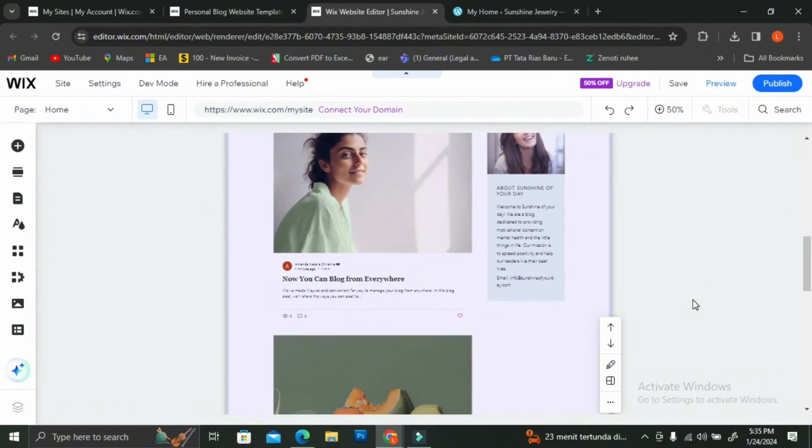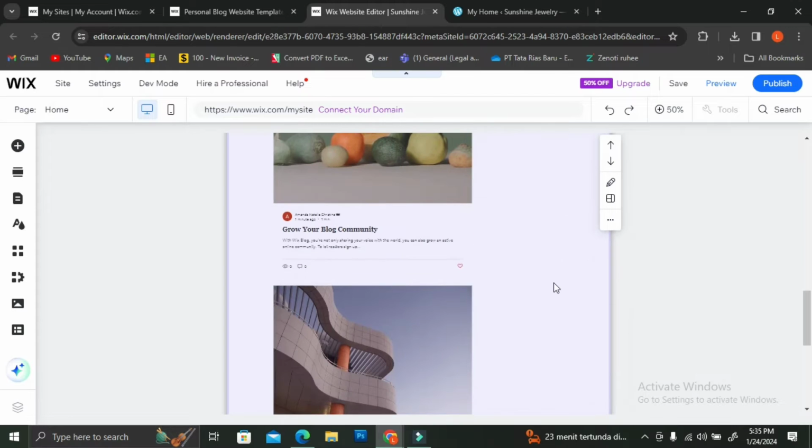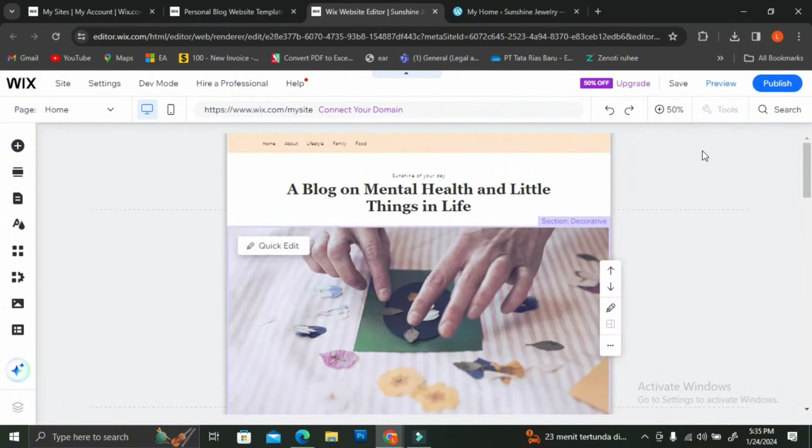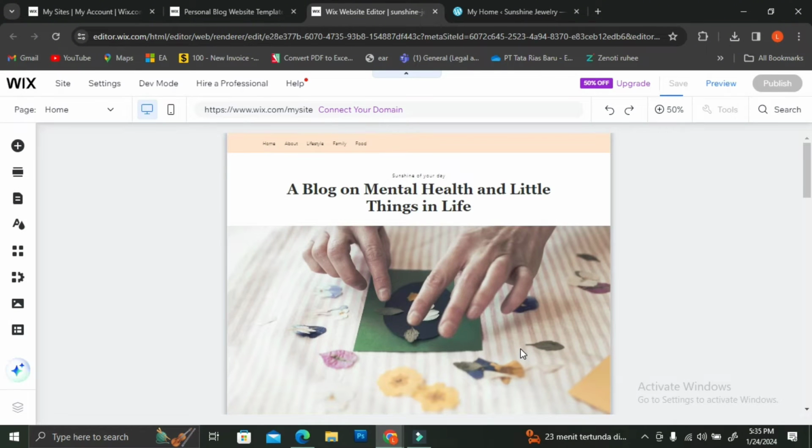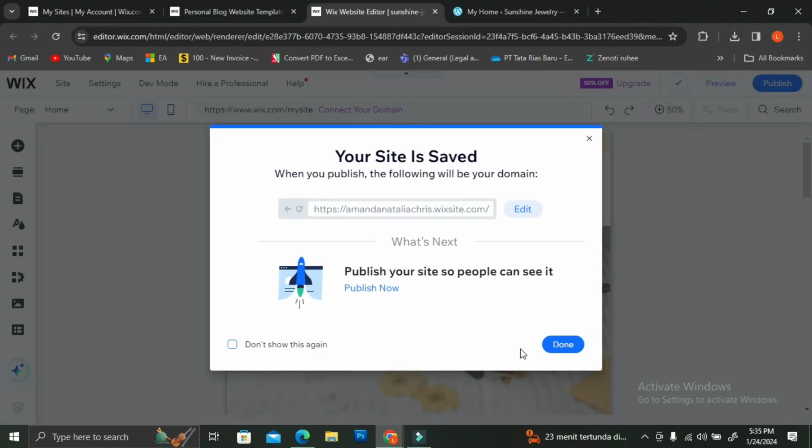Let's just pretend that this website is all ready to be imported to WordPress. So what I'm going to do now is publish my Wix website. And as you can see, the domain is going to be the same as the first name that I've inserted, so there's nothing I can do about it unless I subscribe to the Wix paid account. Since I'm using the free account, I'm just going to let it be like that for now.